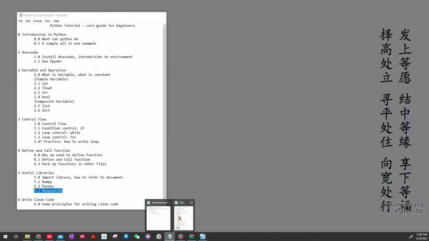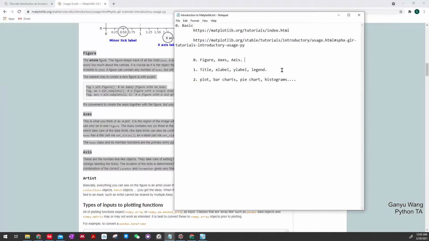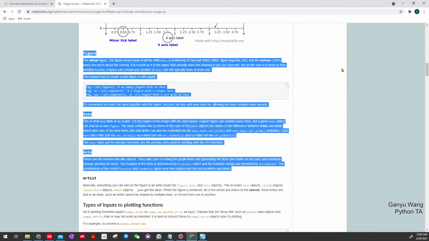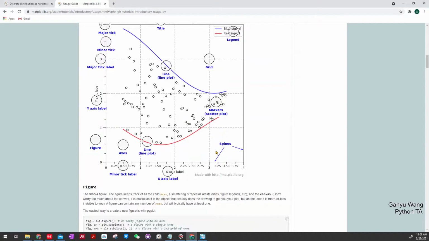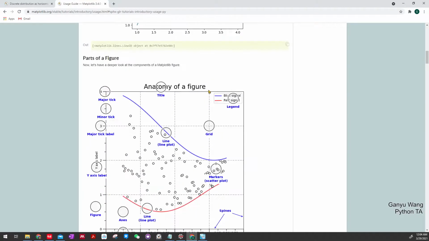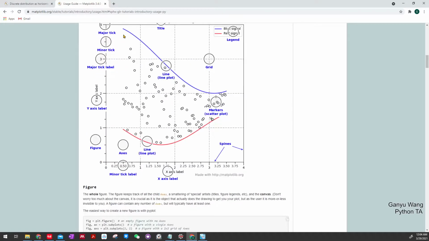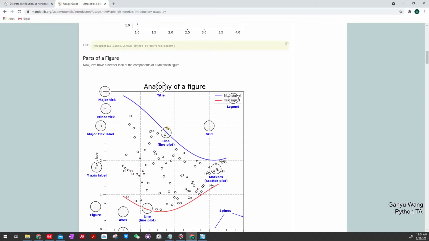Okay, the next important concepts are the title, x label, and y label. These are all the small parts of a complete figure. For example, here are the title, major ticks, y axis label, and x axis label. They are all introduced on the official website.